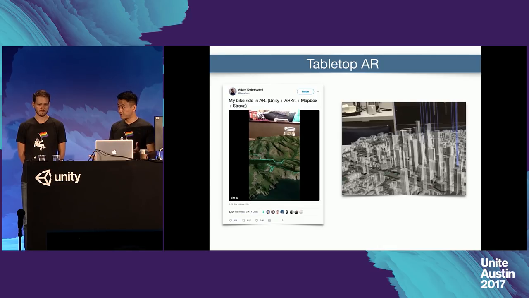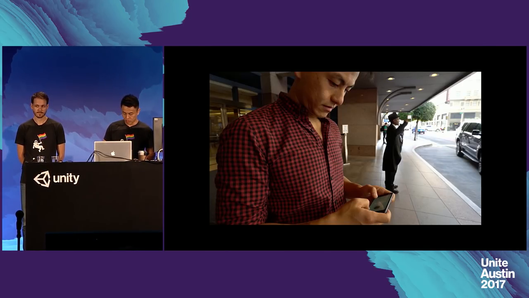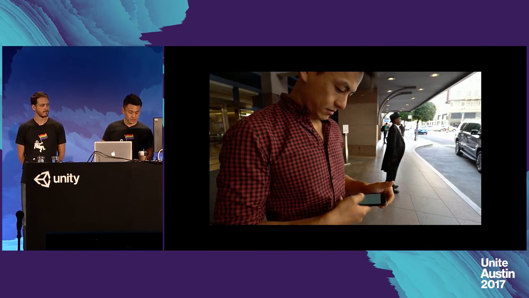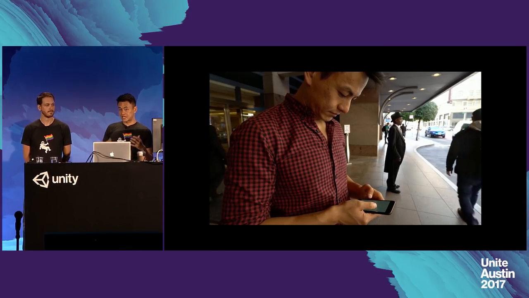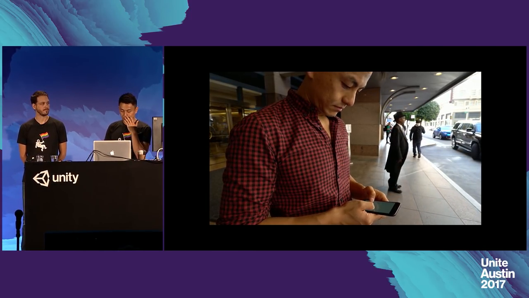These tabletop experiences are really exciting for us, but we definitely believe that the future of AR lies in location-aware experiences. So we wanted to connect location to these AR experiences and create an application that could contextualize your AR session based on where you are in the world. And so we built out this navigation demo. We picked navigation because that's one of the most common use cases for maps that people are used to.